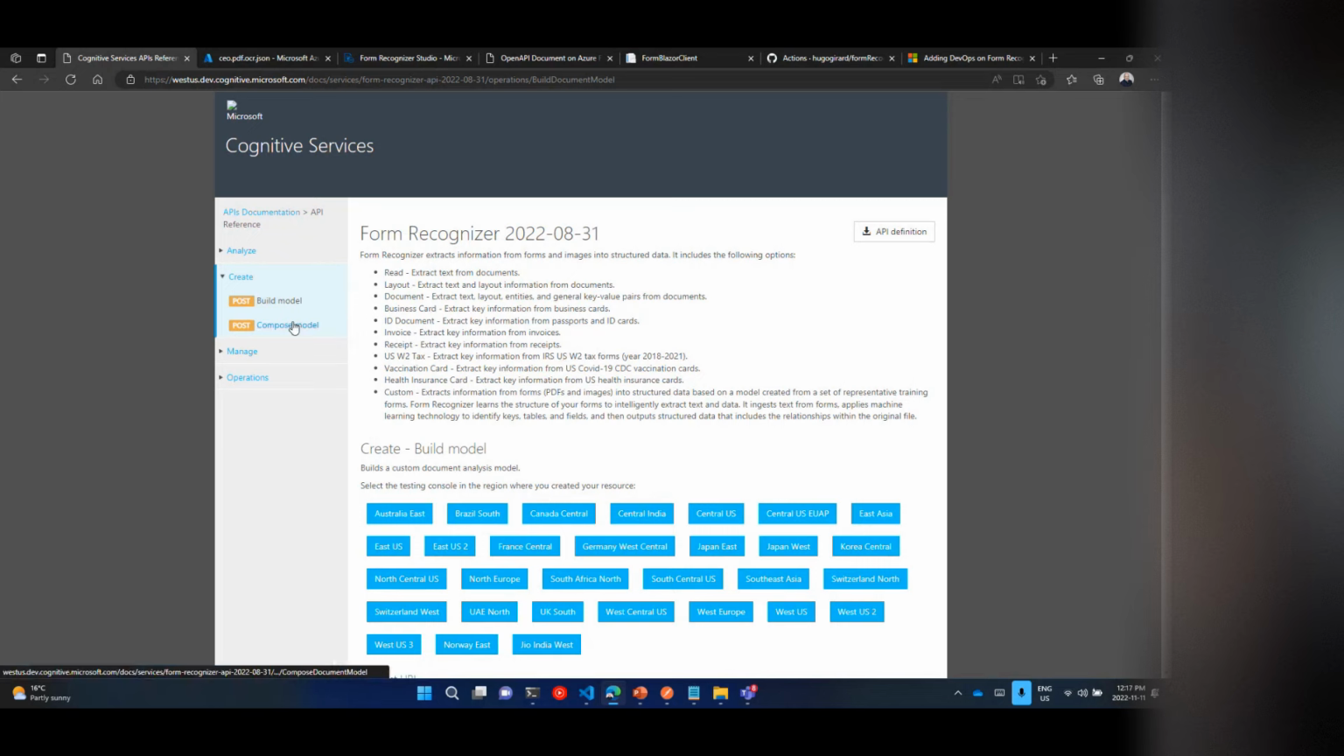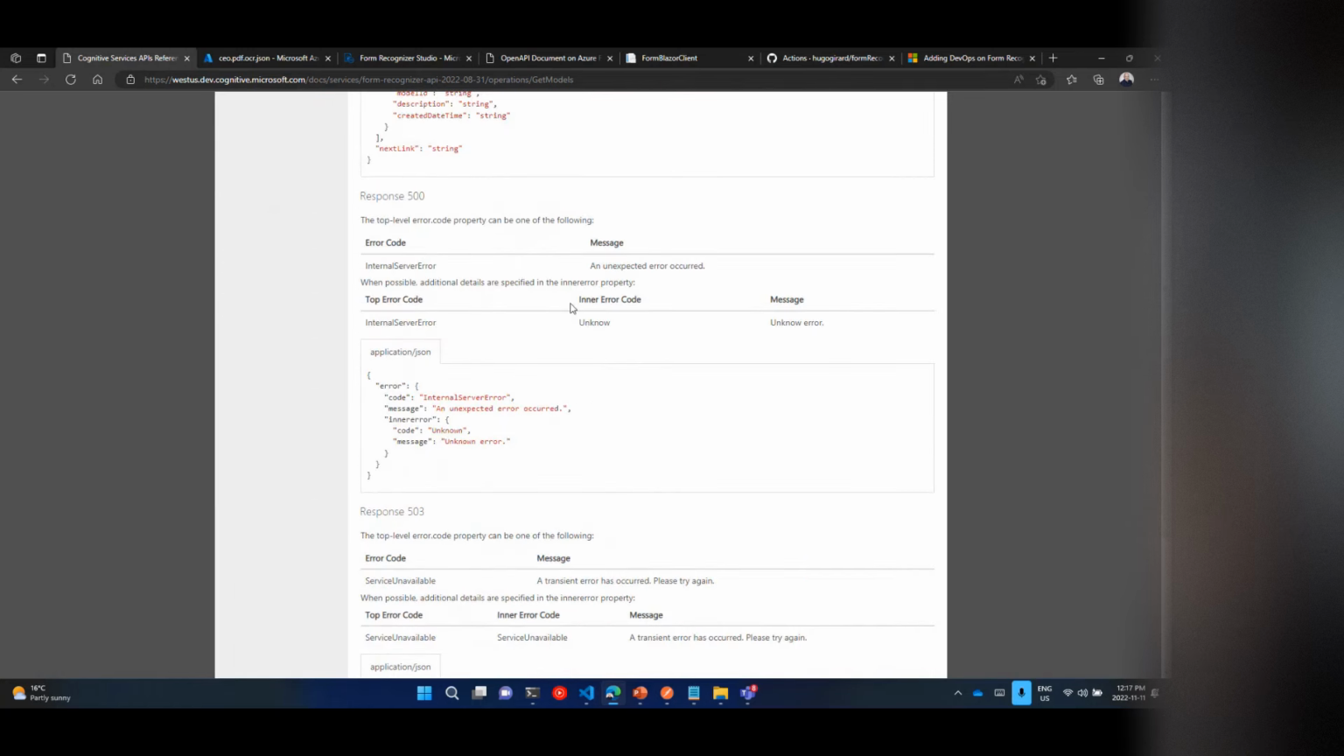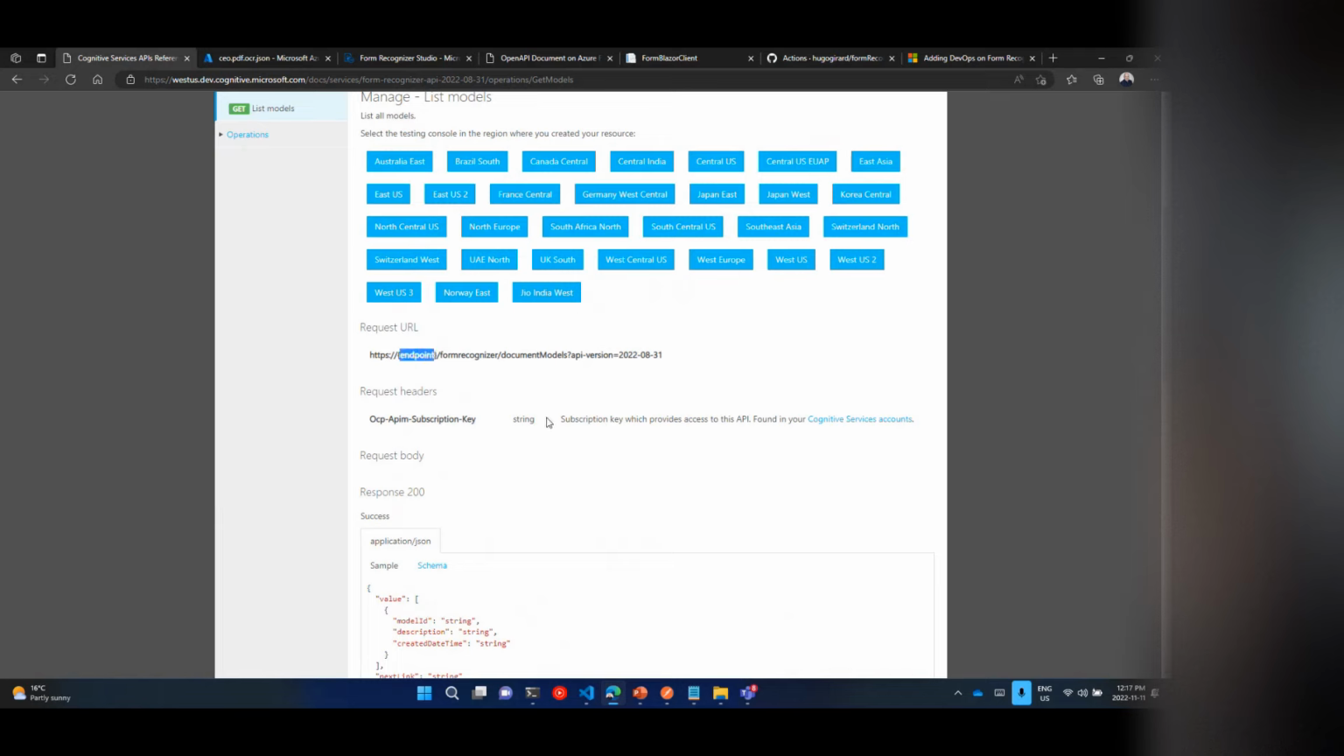Like you see here, when I trained, that was the build model method, the copy model and the compose model. And when I was retrieving all the models that I had in an environment, basically I was calling the list model. And if I click here, it's pretty simple. You just pass your endpoint, which you retrieve from the Azure portal, and the key of the services that you pass in the HTTP header.